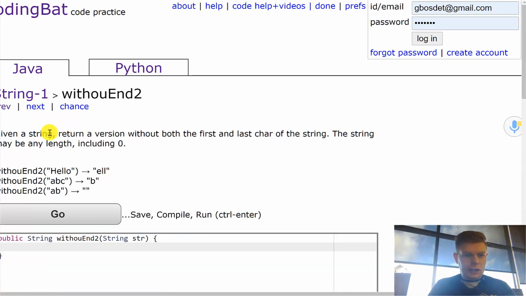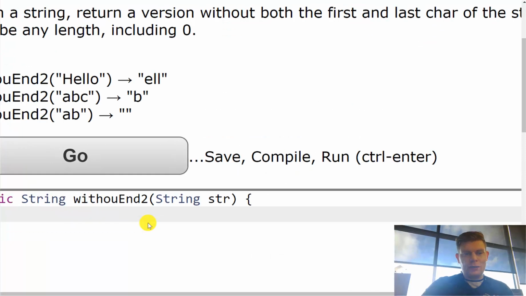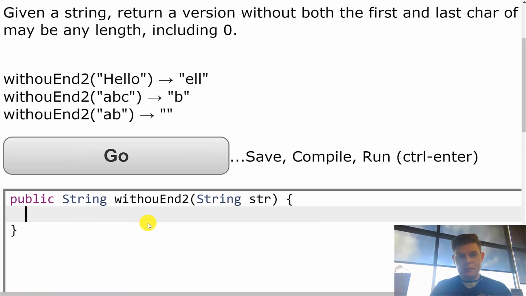All right, I'll do maybe the last two. So given a string, return a version of it without both the first and last character of the string, and it may be any length, including 0. So I can only take off the first and the last character of the string if it's at least 2 characters. If it's less than 2, I'm going to return the empty string, because if I take away the first and last characters, I'd be left with nothing.